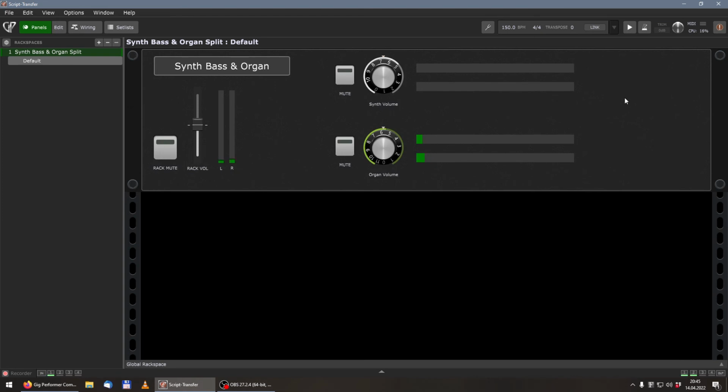Maybe you can remember that organ rackspace from my latest video. In that rackspace I used aftertouch and the sustain pedal and a button on my MIDI controller to switch the speed of the rotary speaker of the Leslie from fast to slow, and to activate the brake. And to do this I had to use scripting in Gig Performer.